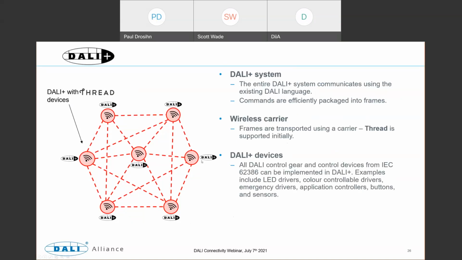DALI Plus devices, as you can see here, these can be DALI control gear and control devices from IEC 62386, so all the different types of control gear and control devices described in the standard can be implemented in DALI Plus. Examples include LED drivers, color controllable drivers, emergency drivers, application controllers, push buttons, and the different types of sensors. So all of those devices can be implemented as a DALI Plus device.